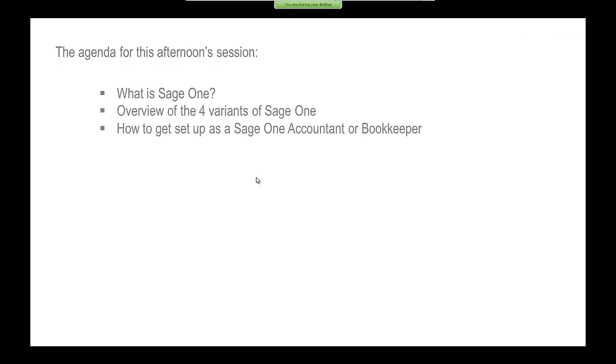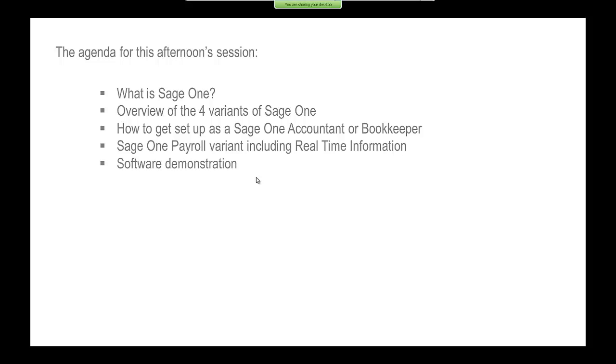So the aim of today's session is to give you an overview of Sage One and then to look at Sage One Payroll in some more detail. You'll find out how to get set up as a Sage One accountant so that you can invite your clients to Sage One Payroll. And I'll take you through how simple the software is in action and how easy it makes complying with RTI. Once you've seen how easy it is to use, I'll remind you of your next steps following today's presentation.